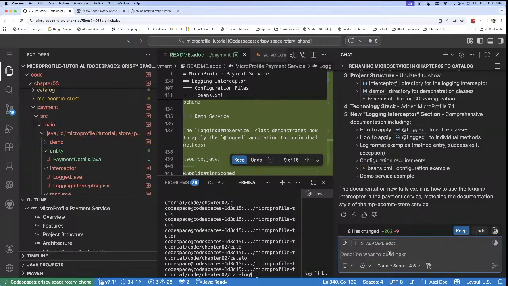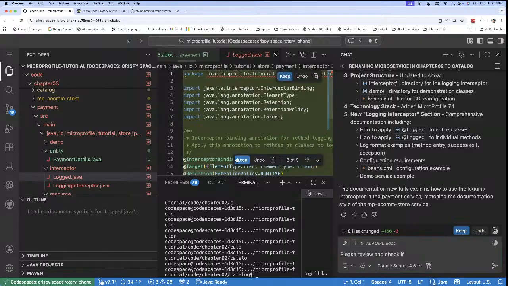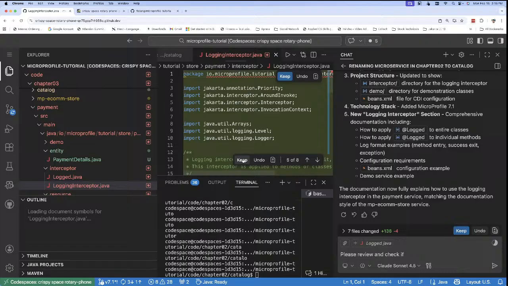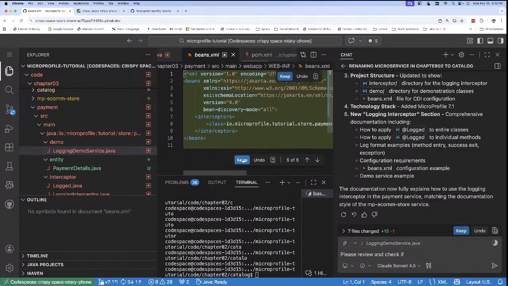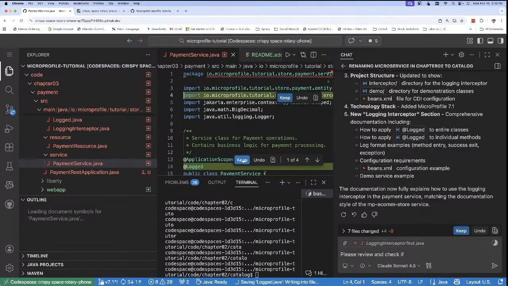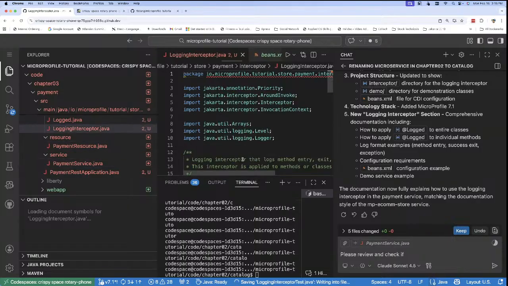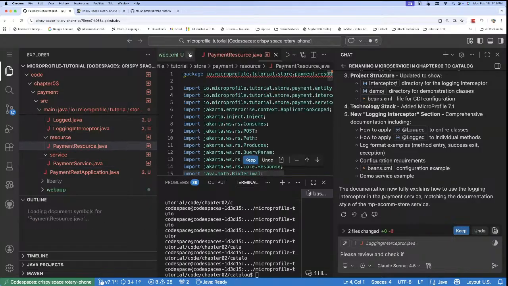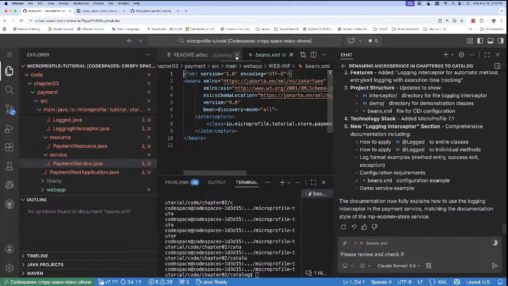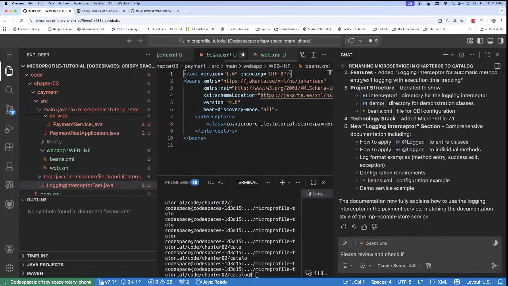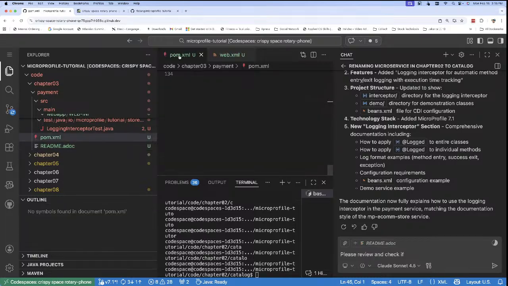So let me ask it, please review and check the demo. Okay, not here, we can close this. I'll keep all the changes, as they have been verified. And let's close everything.